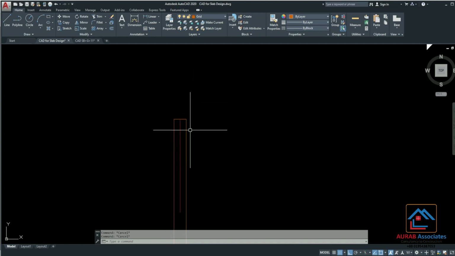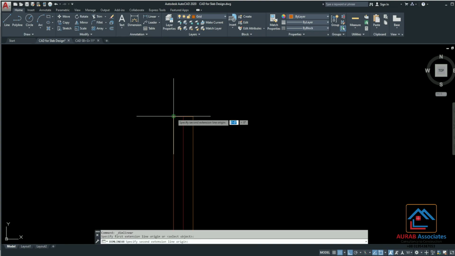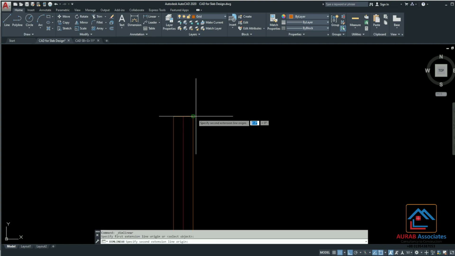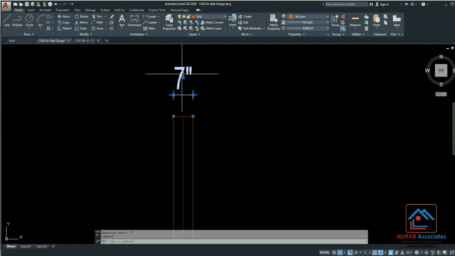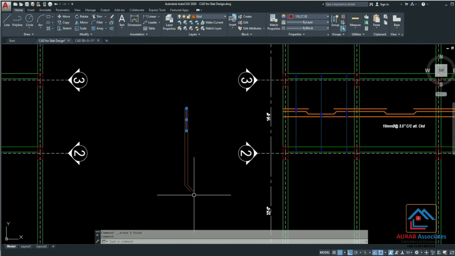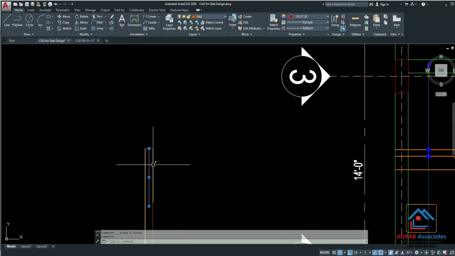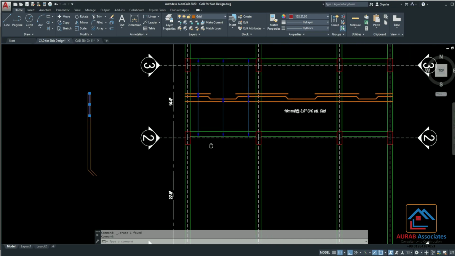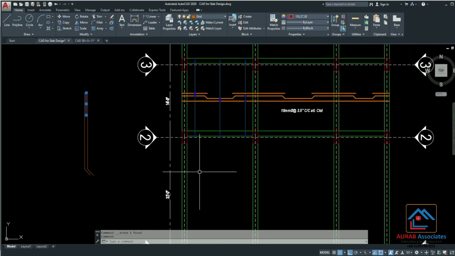As a result, what will be the situation? The spacing will be around 4 inch, not actually 4, this will be 3.5. Here this spacing is 7 inch. So if we provide an extra top at mid between two crank bars, in that case the spacing will be 3.5 inch center to center between the top bars at support zone, which is sufficient for our design.